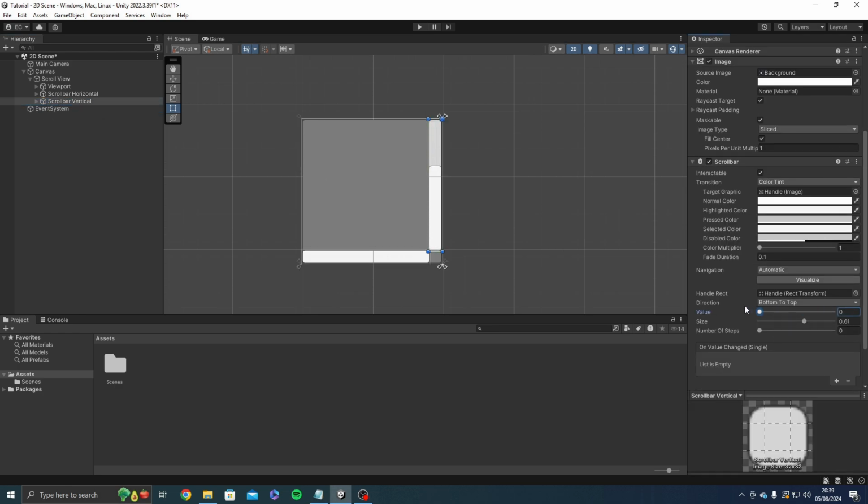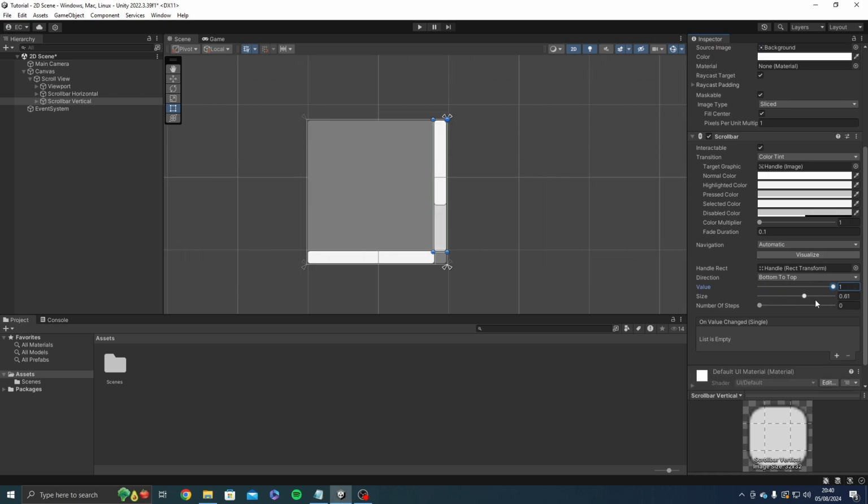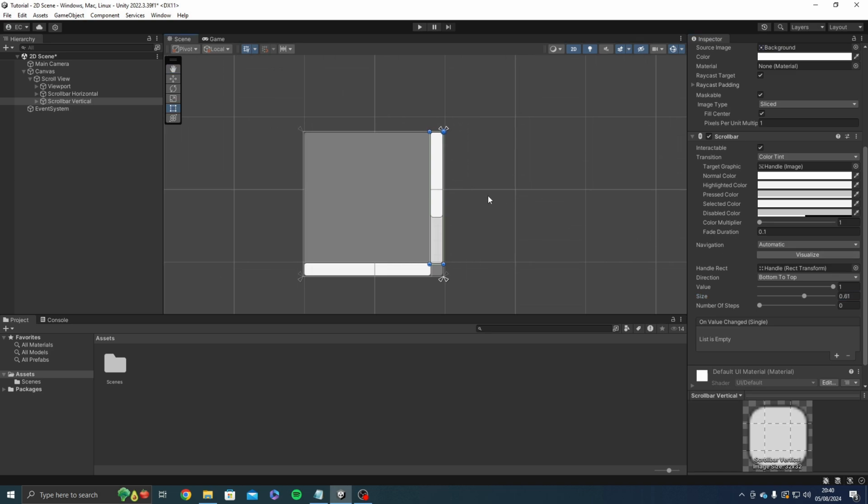You'll see, we've got a value between 0 and 1. So this is where the slider's at to begin with. The size, this is the size of the handle. I wouldn't leave this on 1 because then it's just one massive handle. You don't really want that.